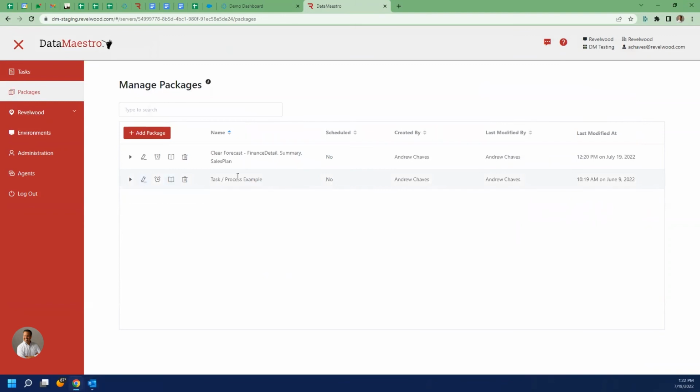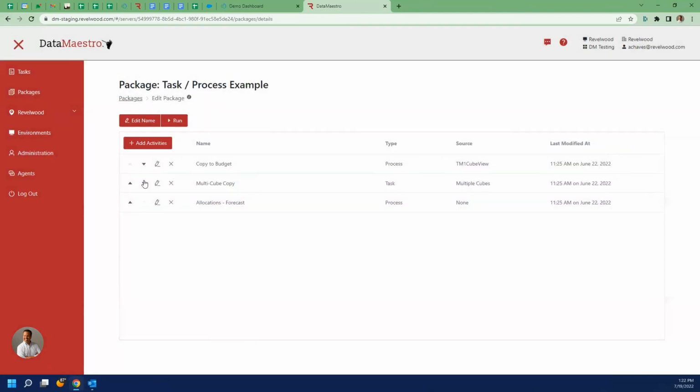And let's take a look at this second package I've created here called Task Process Example. As I said earlier, DataMaestro is not intended to replace TurboIntegrator. There are all sorts of functions that belong in TI. Allocations might be a great example. Allocations can be very complicated, and it's a great use of TurboIntegrator.